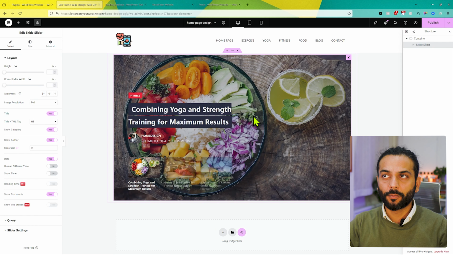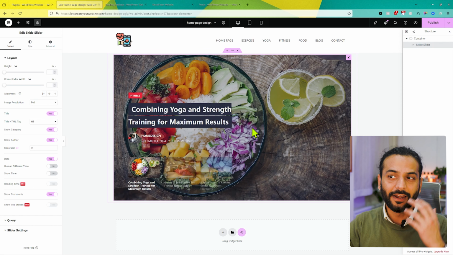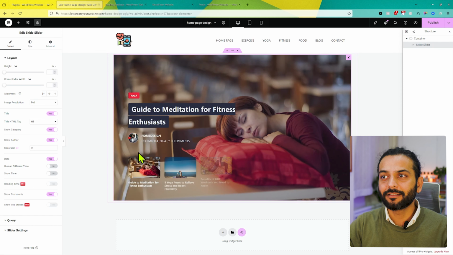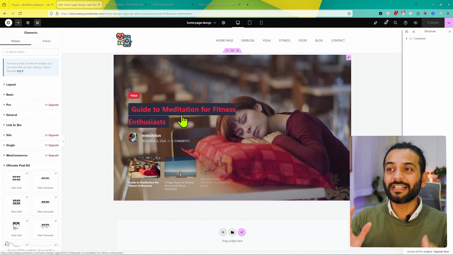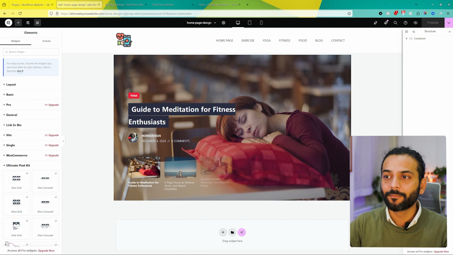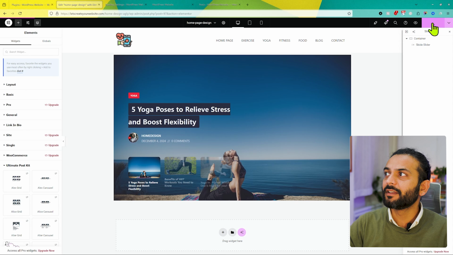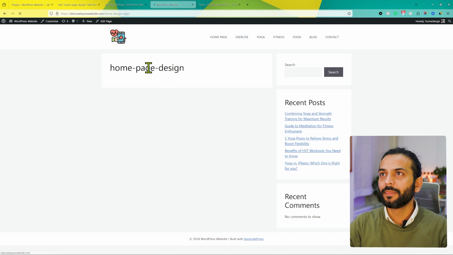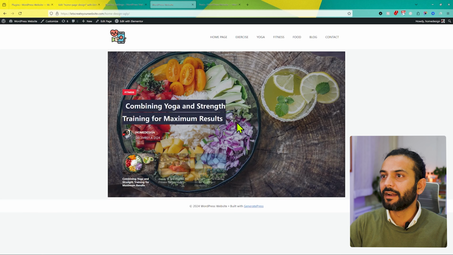Because I have already added blog posts on the website, that's why this slider took all the blog posts, but we can change the categories later. But first you need to add a slider like this. So you can see how easily we added this amazing slider to my website. If I just publish this page, and then go back and refresh the page, you can see I have the complete slider here.